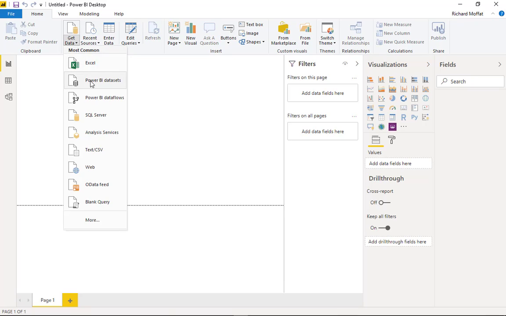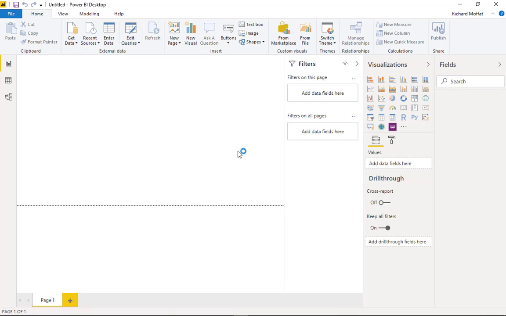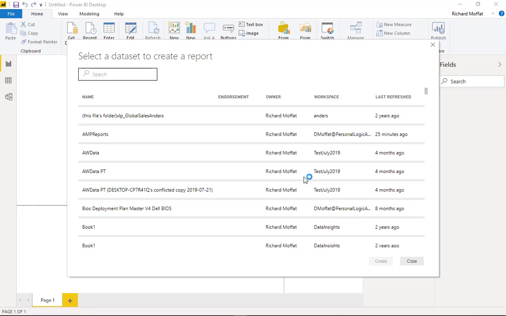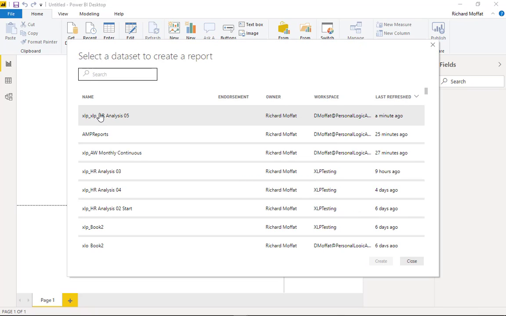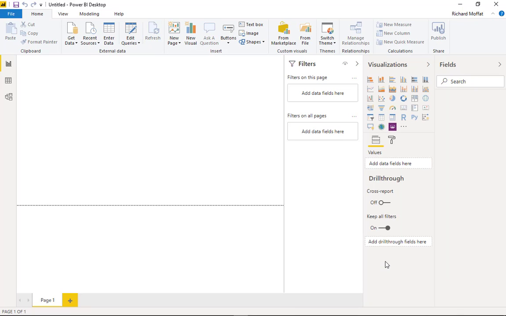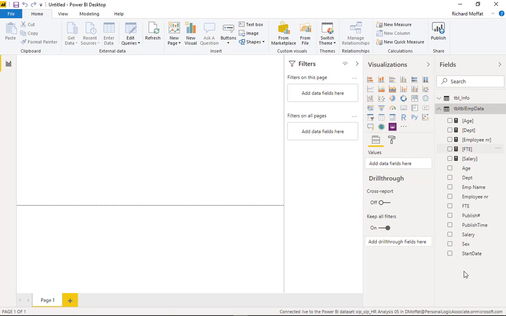So if I go get data, Power BI data sets, I click on last refreshed, which will show me the one I just published a minute ago. I'll click create, and it will pull in table info and table emp data.